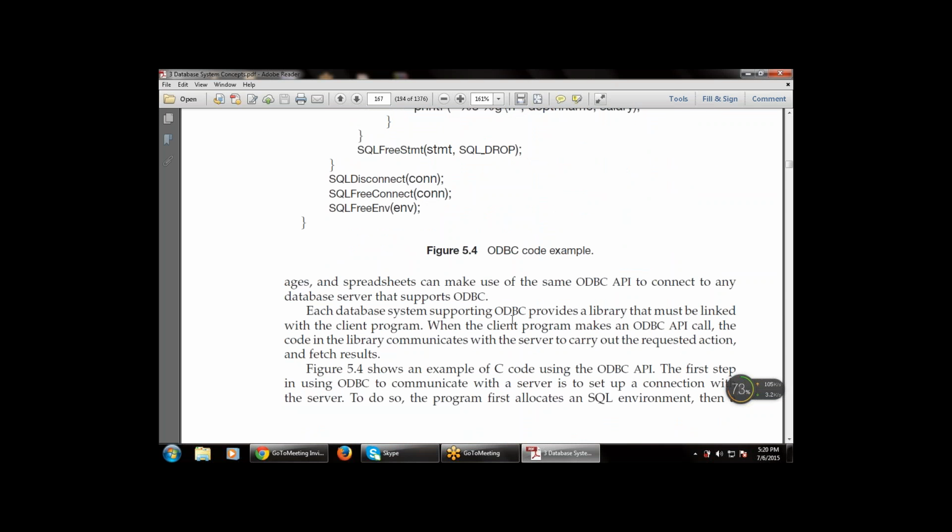Every database system that is supporting ODBC provides a library that must be linked with the client program. So any database that is connecting with ODBC also has a library that must be linked with the client program. When the client program makes an ODBC API call, the code in the library communicates with the server to carry out the required action and fetches the result. And Figure 5.4 shows the ODBC connection.